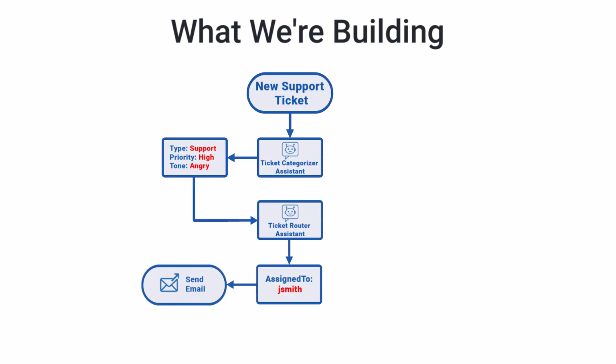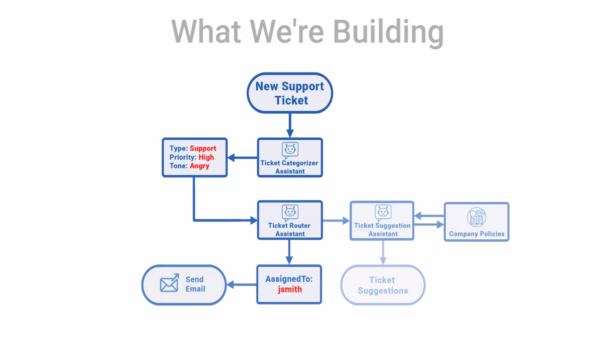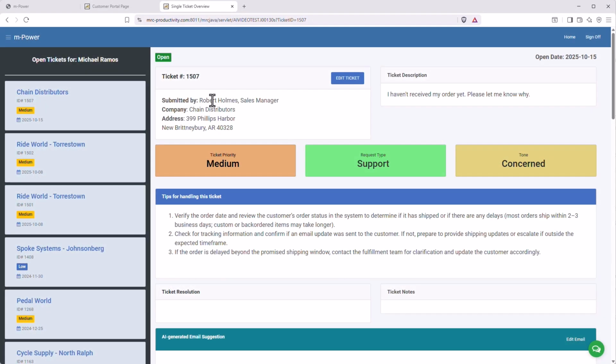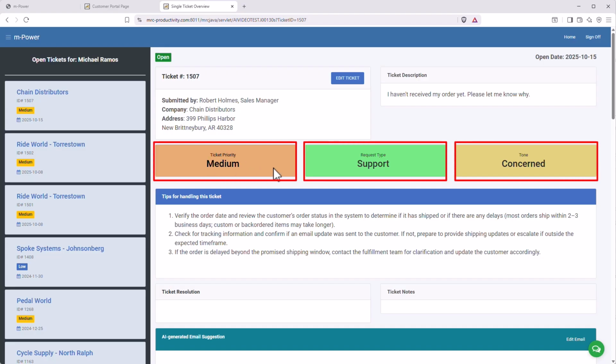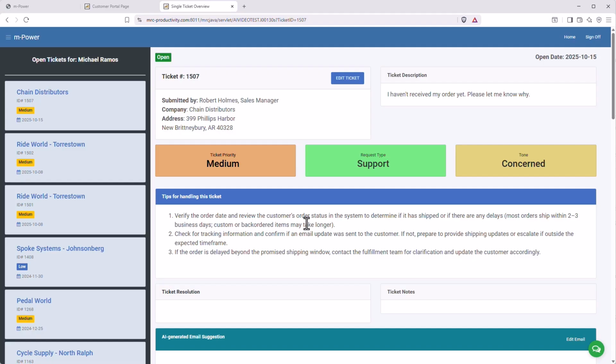And finally, we'll use a third AI assistant to analyze the ticket, look up our company policies for dealing with that type of ticket, and create 3 suggestions to help the support member handle the ticket. And we'll pull all of this information into a ticket overview page, and I've created an example of what that will look like here, where we have our ticket info, categorization, and suggestions on how to handle it. And we'll do all of this in the Empower Development Platform. Sound good? Okay, let's get started.